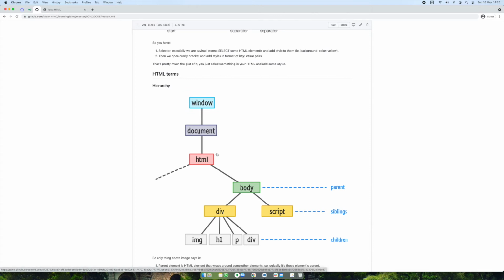I already mentioned this during the HTML tutorial: you have the HTML element, which is like a huge parent of your entire HTML file, and then you have a body, and body is a child of HTML. But HTML elements inside the body are children of the body, right? So body is the parent of all of these elements. And then these elements on the same level are called siblings. And again, the elements inside the div element are the children.